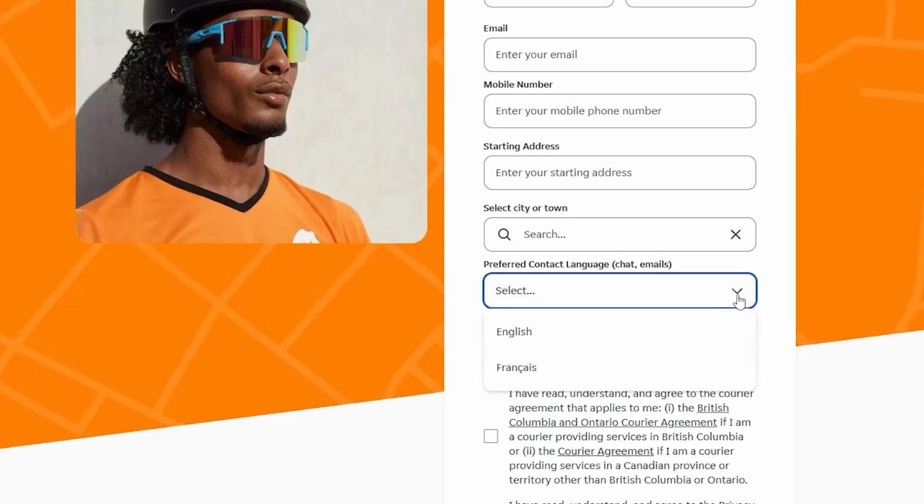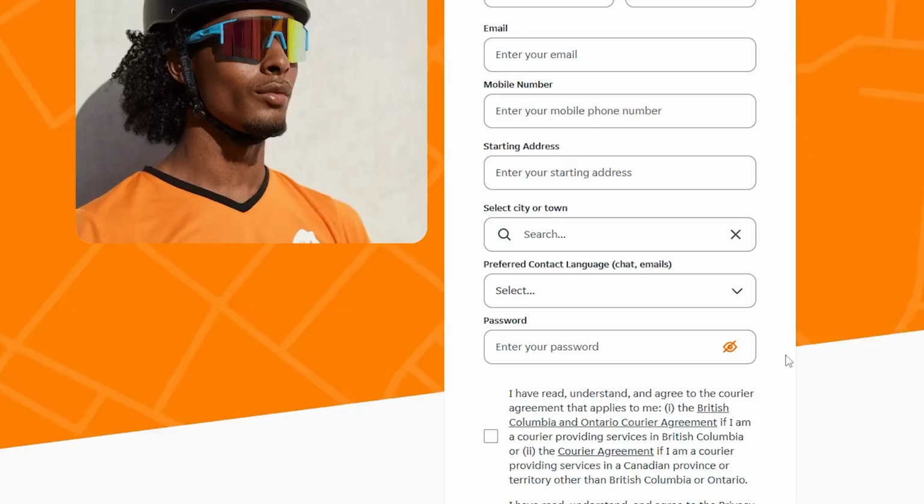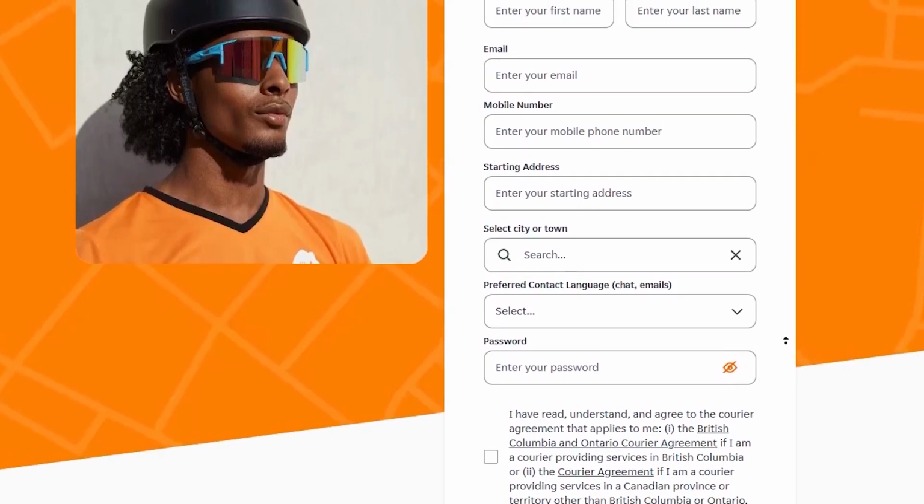Next, choose your preferred contact language. This will be the language for chat messages and emails from Skip the Dishes. Finally, create a password. Make sure it is secure and easy for you to remember. After filling in all the information, follow the on-screen instructions.